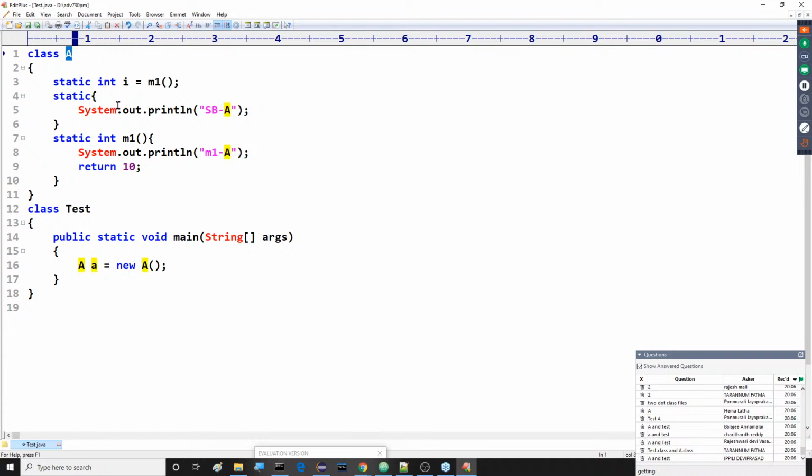Then what is the fundamental point in Java? At the time of loading A class bytecode to the memory, first JVM will check whether any static context is available or not: static variables, static methods, and static blocks. If any static context is available, JVM will immediately recognize and execute it at the time of loading class bytecode only. JVM will search for the static context from the starting point of the class to the ending point of the class.